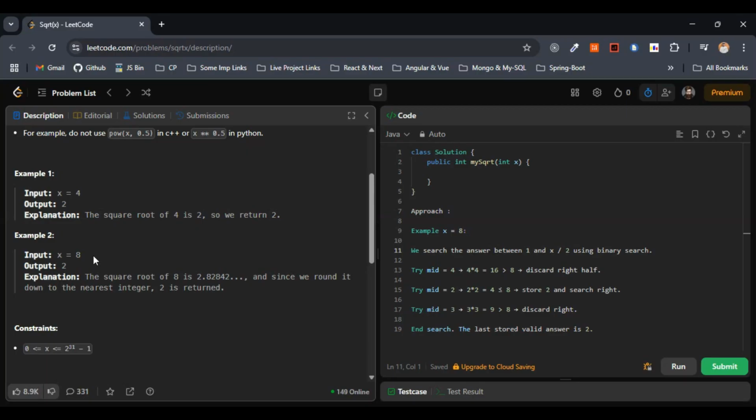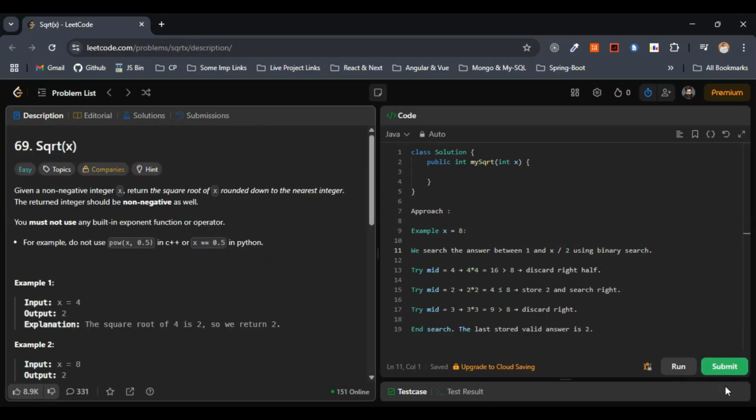So we have been given a non-negative integer x, and we have to return the integer part of its square root. We cannot use built-in power or square root functions, and we must return the floor of the actual square root. I hope this part is completely clear. Let's quickly discuss the approach followed by the complexities, and then let's write the code.